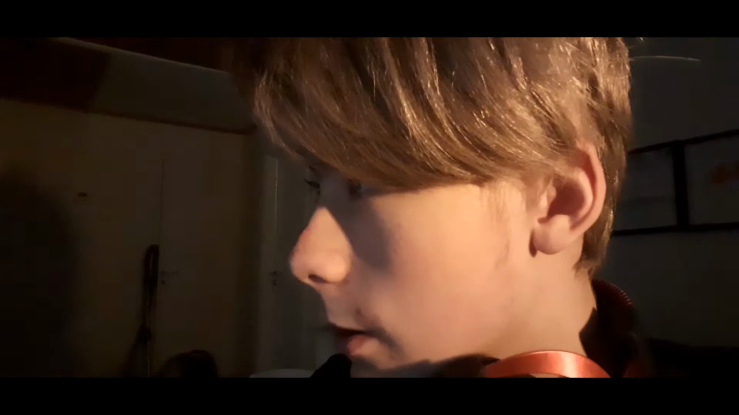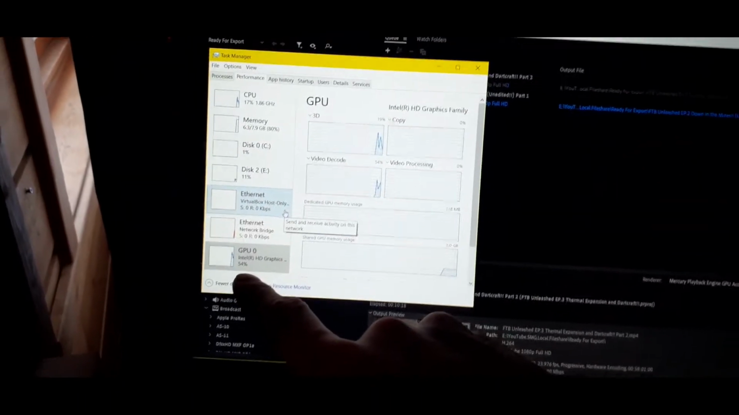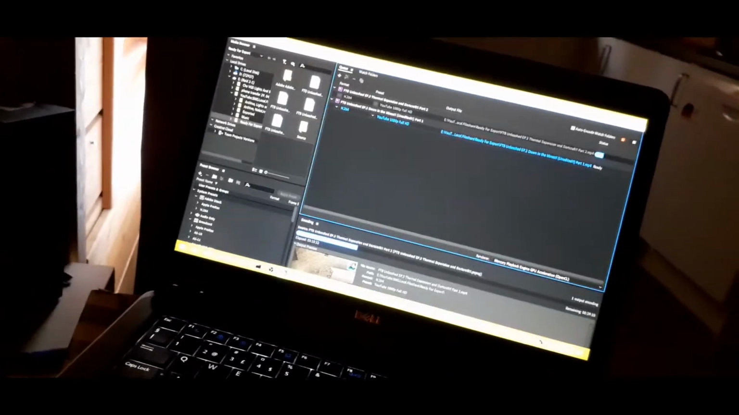So yeah, it seems like it's exporting pretty good over here. Time remaining about half an hour. Although the GPU acceleration and CPU is going almost through the roof. Video decode, rendering, there's a lot going on here, and my temperatures on this PC are actually pretty stable at about 74 to 80 degrees. Completely cooking over.